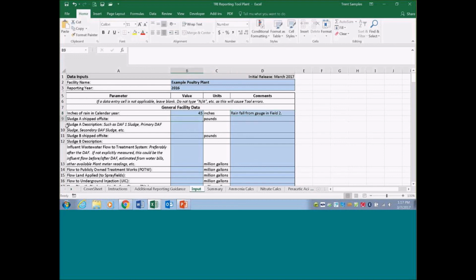All right, sludge A shipped off type. This tool is set up assuming that you may have up to 2 sludge residuals, maybe hauled off site. Maybe you have a primary DAF that's hauled to one location, and you've got a secondary DAF sludge that's hauled to a second location. This tool is set up to accommodate up to 2 different sludge haulings off site. But in my example, I just have one, and I think the quantity was, say, 10,000 pounds. My sludge A description, let's just call it primary DAF sludge.